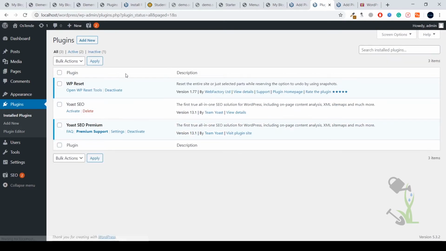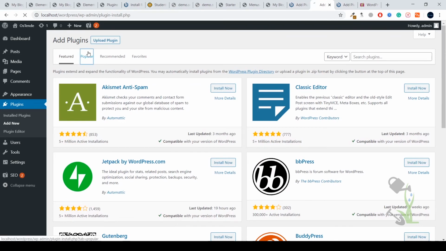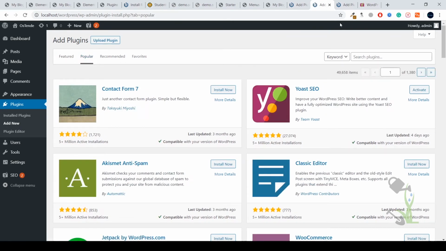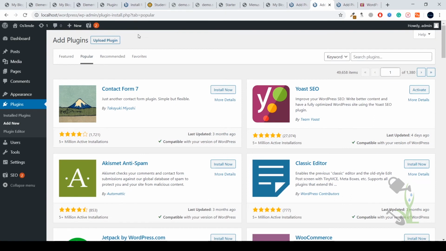Okay, so we are going to add our new plugin. We have to click on Add New. In this section, you can see WordPress provides you many types of free plugins. Like if you need a slider, there will be a free slider plugin as well. If you need an image gallery, there will be an image gallery plugin also.